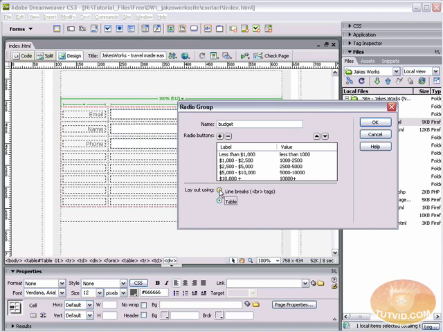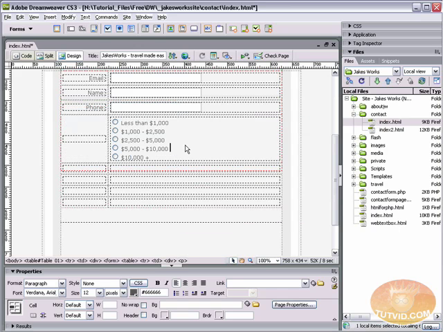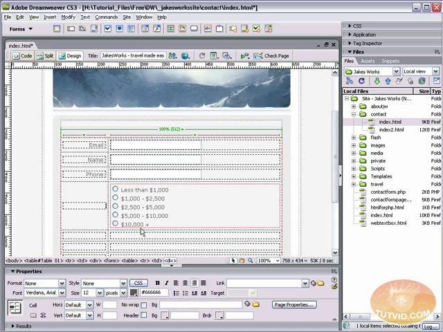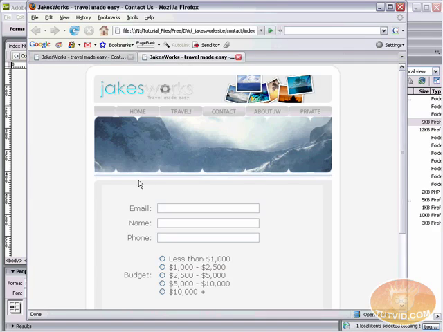All right, we're going to lay this radio group out using line breaks. Hit OK. And here we go. We have our radio group here. The last thing I'm going to do before we go test this is I'm just going to type here "Budget:". Now let's save it, preview it in our default browser.